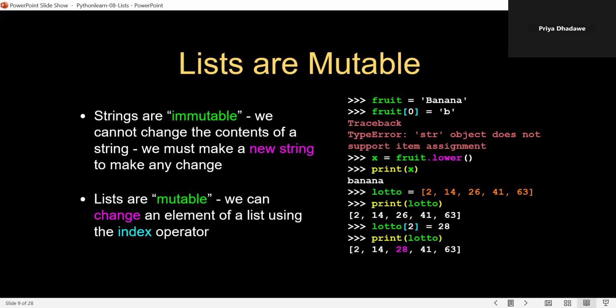Okay, as you know, strings are immutable, means we cannot change the content of a string. We have to create a new string if we need to make any changes. But this is not the case with list. Lists are mutable. We can change an element of a list using the index operator.